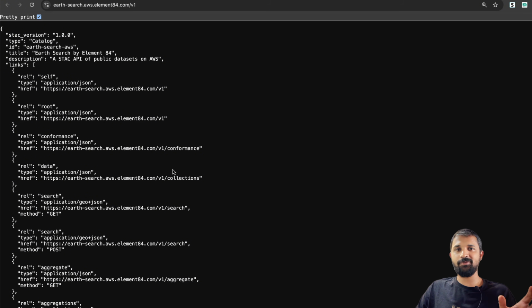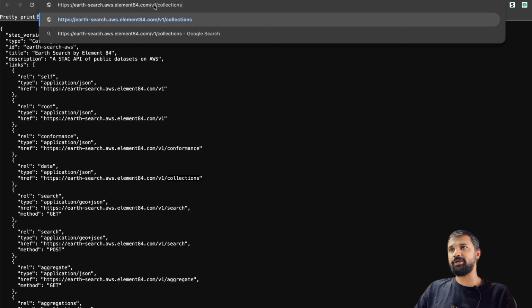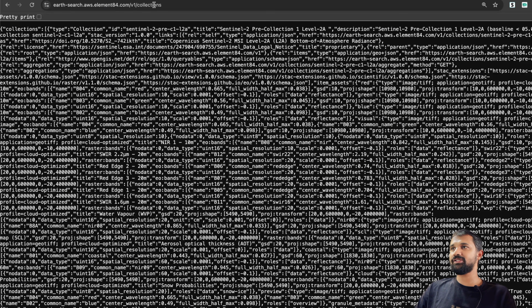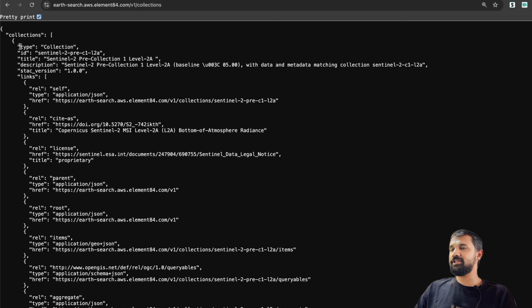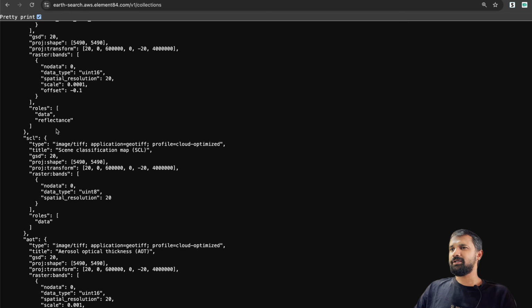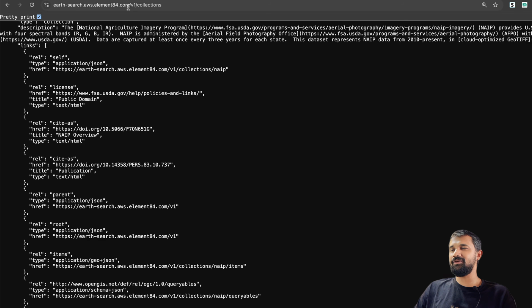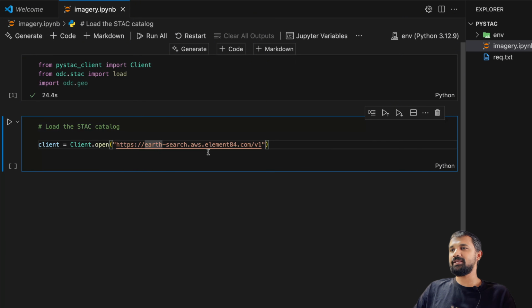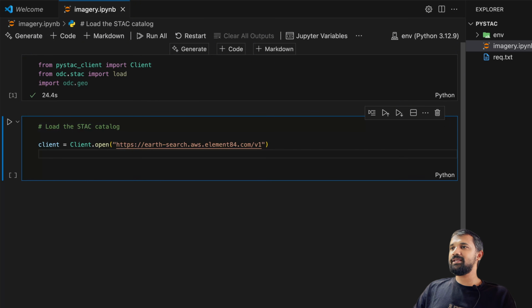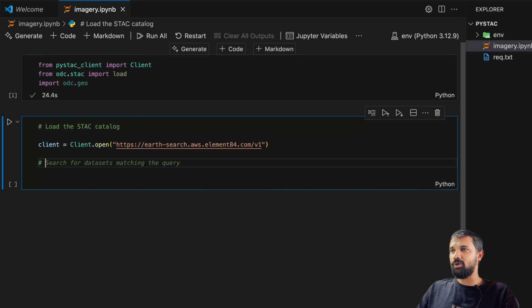So any STAC specification link that you pick up has to have all of these various links, and one of the most important links is the collections, because when you go to these collections, this is where you will see all the available products. So when I go to collections, you can see that there are various products available, but obviously this is JSON data and it is a little bit tough to read, and that's exactly why this PyStack client is helpful to us.